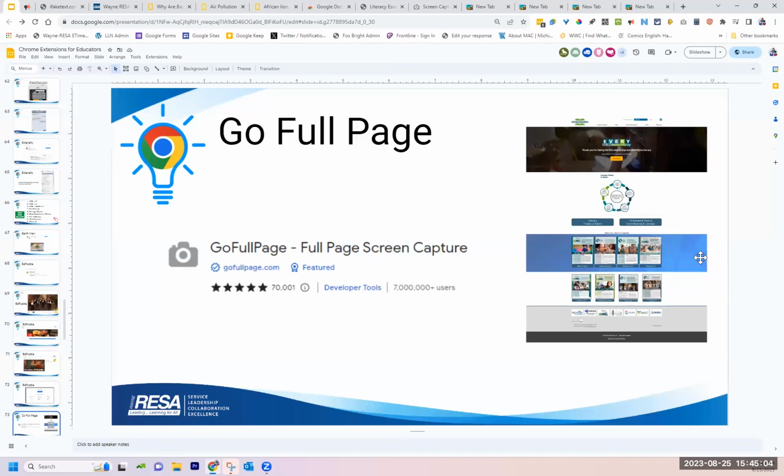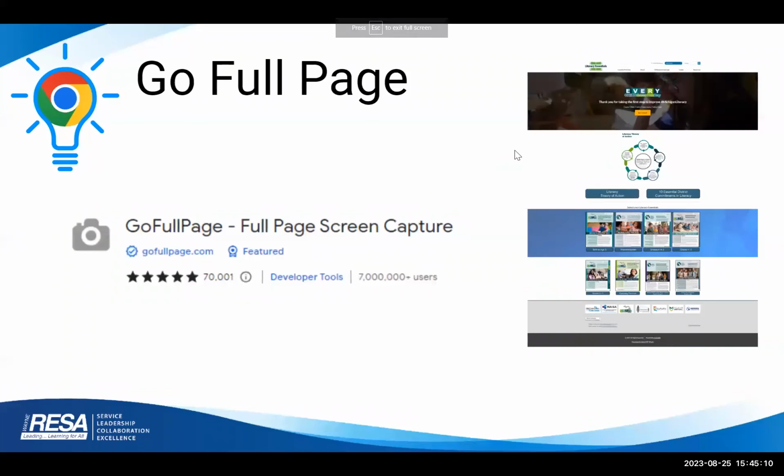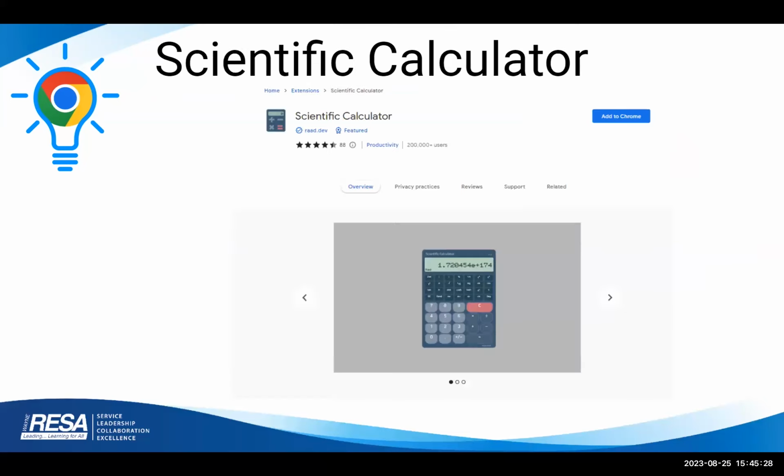So if you're trying to create something that you can print, just another way to really share information can be very helpful. So Go Full Page. It allows you to capture the whole page. It's also useful if you're trying to help your IT department see a problem or an issue with a website that might be on your school website, and you're not sure if they'll recognize the exact place it is unless you capture the whole screen. So this can be helpful with that too.